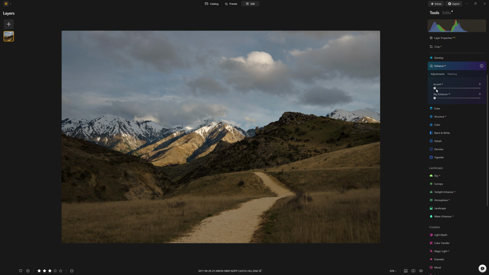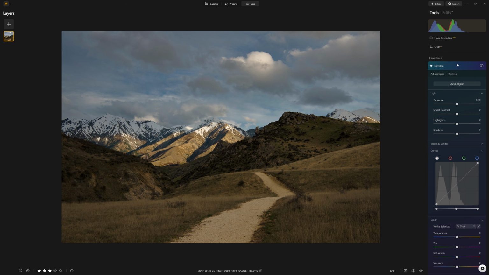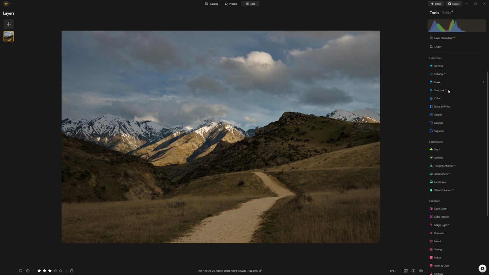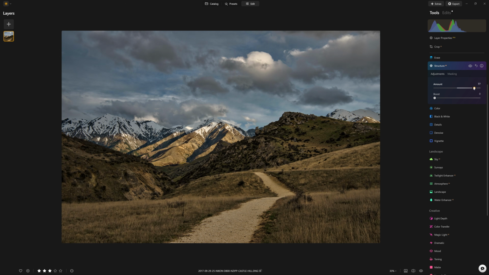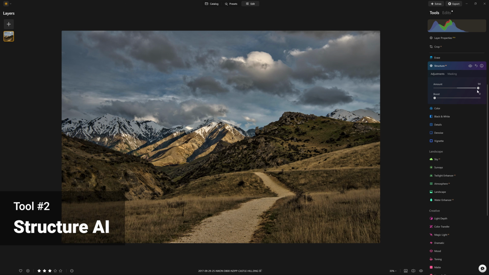Let's also just pop in a little bit of the Sky Enhancer just to give that sky a little bit more depth as well. I'm trying to choose tools that give us the most bang for our buck, and Structure AI, Accent AI, they are two very powerful tools indeed. If we look at the before and after, this really does a lot of heavy lifting.